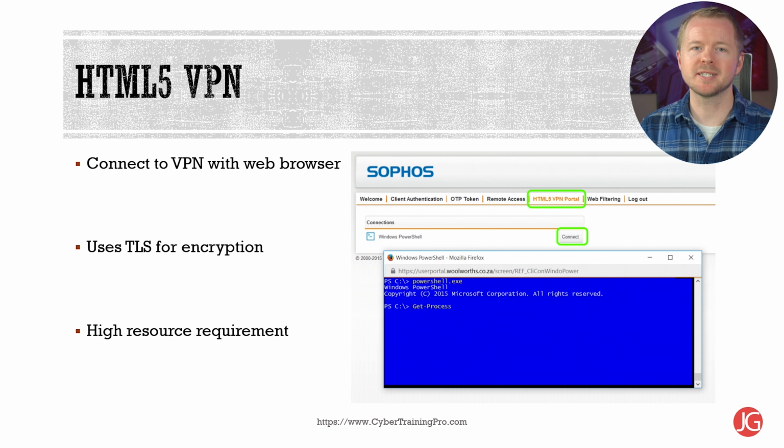HTML5 VPNs are a technology that allows users to connect to a VPN using their web browser. These VPNs use TLS to encrypt their sessions, but it's fairly resource intensive, so you aren't going to see a lot of users that are using it.